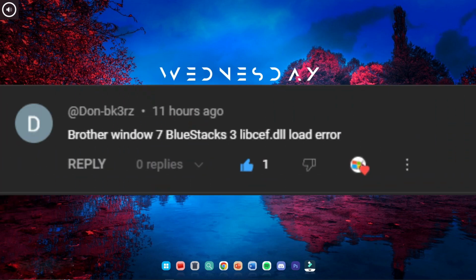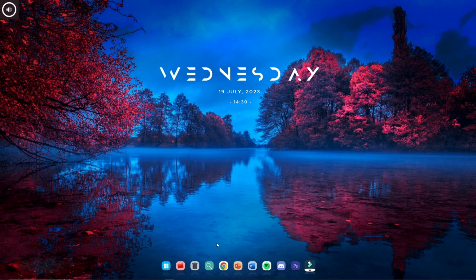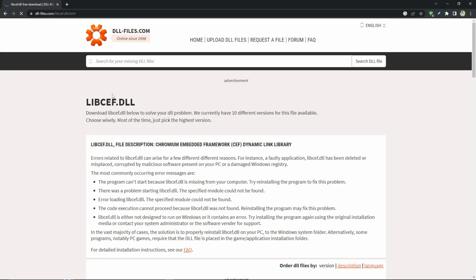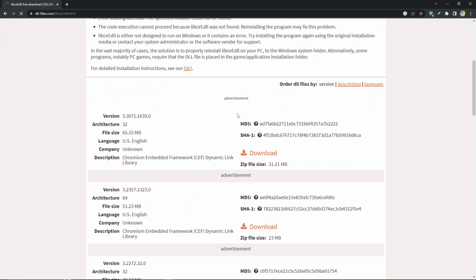So for solving the Windows 7 BlueStacks 3 libcef.dll loading error, you simply need to download the DLL file and your problem will be fixed 100%. Now on the official DLL website, simply go over there.